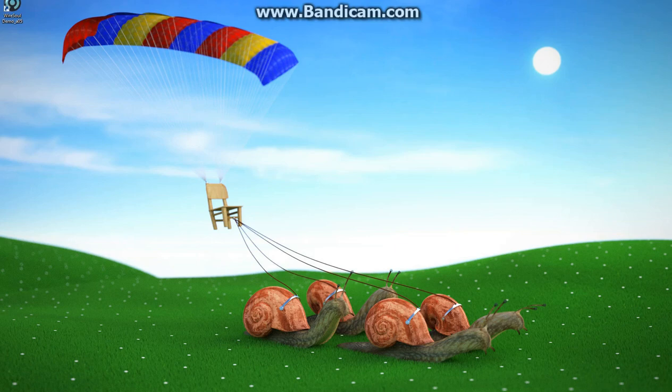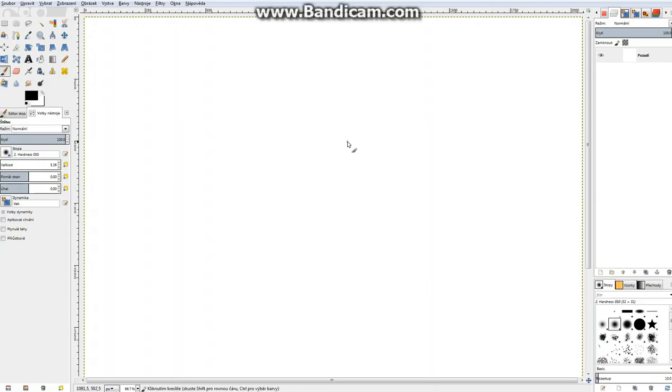Well, let's start. Let's get our feet wet, and I will start as usual in GIMP with a little bit of theory. What is actually UV unwrapping, and what does the UV stand for?